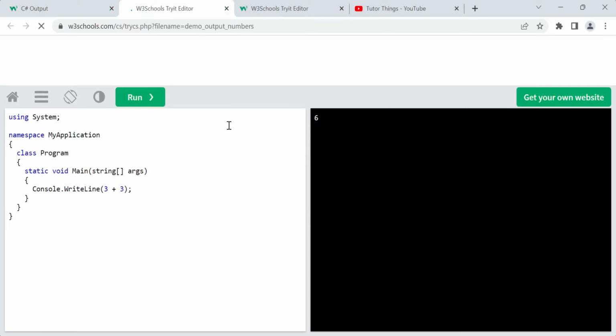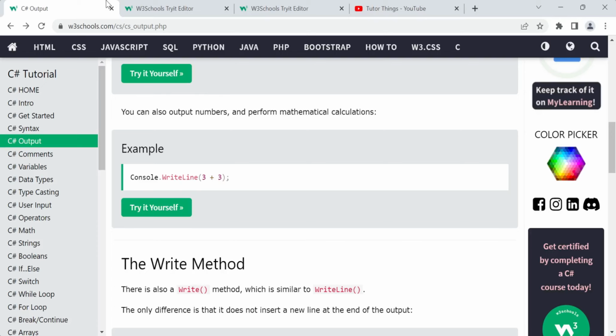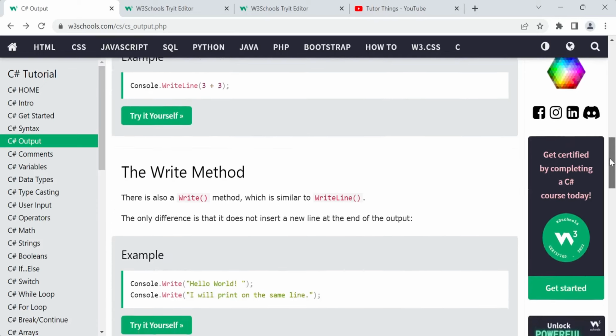So let's try this example here. The namespace is MyApplication, the class name is Program, static void Main is the method, and we have args strings as a parameter. Next we have Console.WriteLine(3 + 3). So what is the output? 3 plus 3 will be 6. So you can see you can perform mathematical operations too, so we can give outputs by using the WriteLine method. We can do mathematical calculations as an output also.